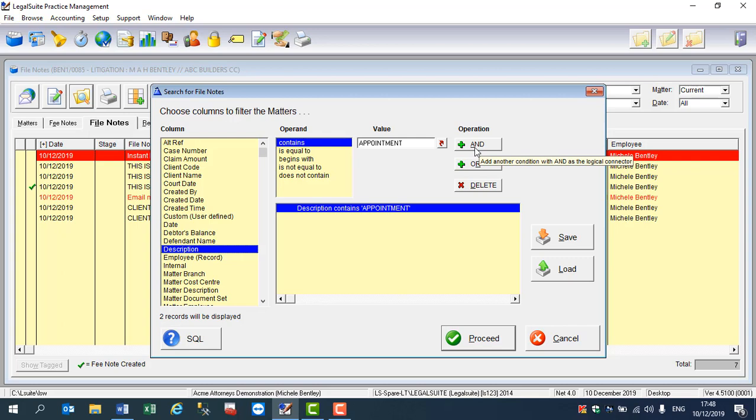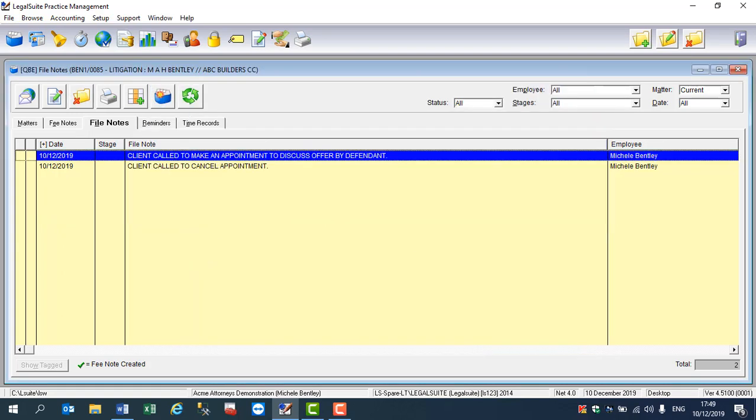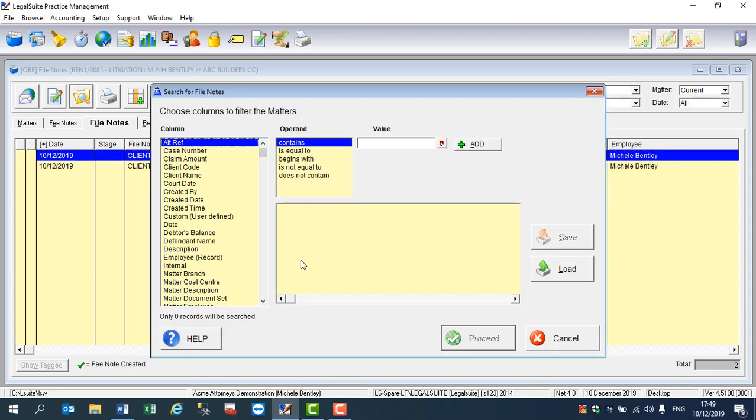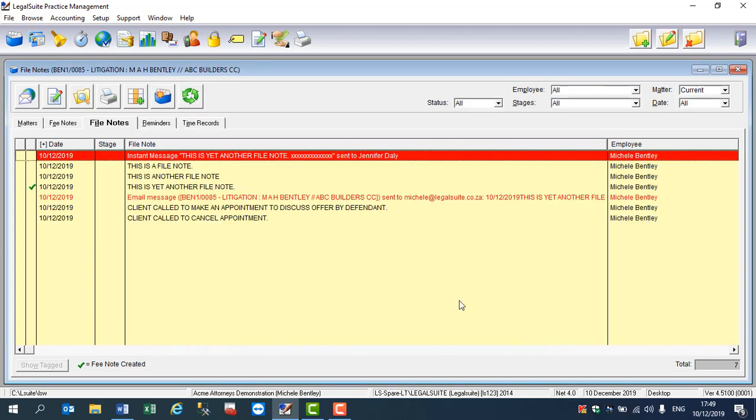Now, the program has searched through all the file notes in the screen, and you can see here it's found 2 records that have this grouping of letters in. So I say proceed, and the program will now filter the file notes to show just the file notes containing the word appointment, and that is for this particular matter. Now, I'm going to clear my QBE search. That will put me back to all the file notes for the current matter.